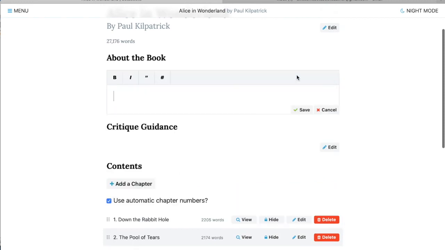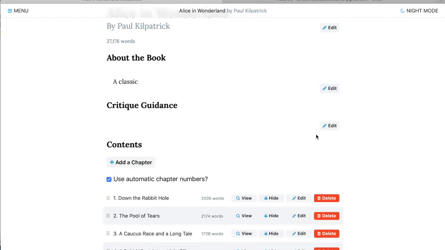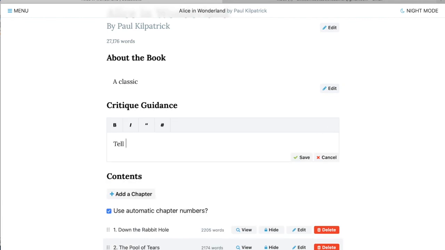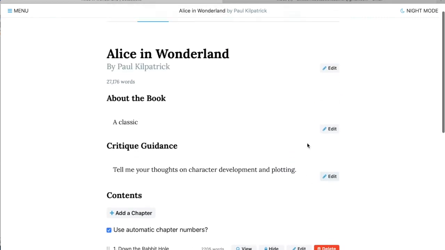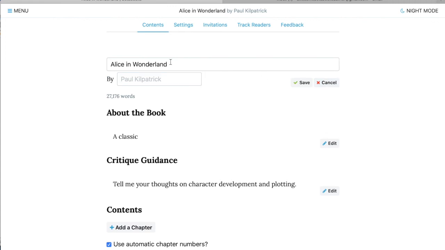Now there's an About the Book section at the top. This lives at the top of the table of contents to remind people what the book is about. Critique guidance, like the beginning and end of chapter guidance, is book-wide and appears at the top of every chapter. So if you have book-wide guidance you want to give people, you can do it right here. Now that is also optional, so if you don't want anything to appear at the top of a chapter, you can leave that blank. You can also edit the title of the book here.